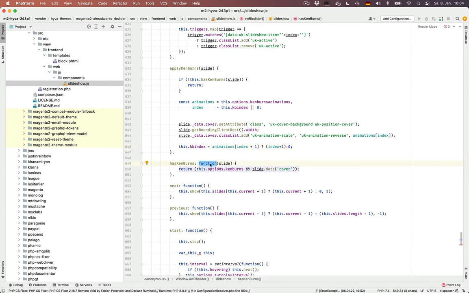Let's move on. hasCanBurns. This is a beautifully short function. Okay, that's why they assumed cover is set, because this checks for it. Okay, let's do one additional check here. So if this is set, and this is set, and this is set. Next, this show, this slide's current +1. Okay. So this shows the next slide, and then this here will show the previous slide.